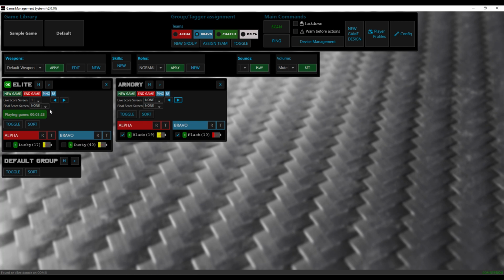This allows these taggers only to show up on the live score screen of that group. And it also allows me to have faster response time. If I have all of my taggers scanned in here, sometimes it creates a little bit of a lag because it still sends a message to those taggers that are even not on.